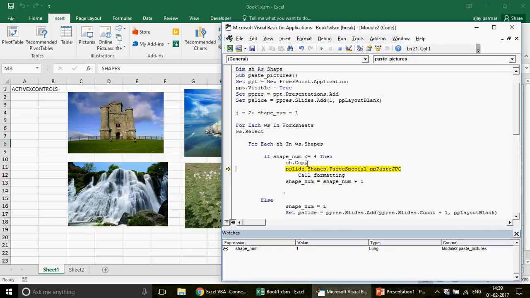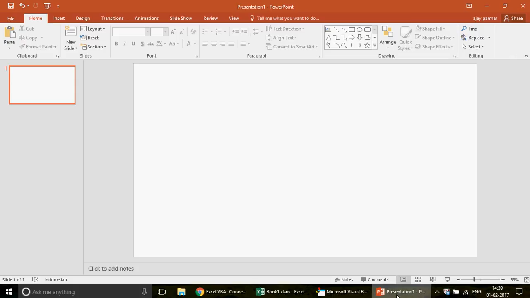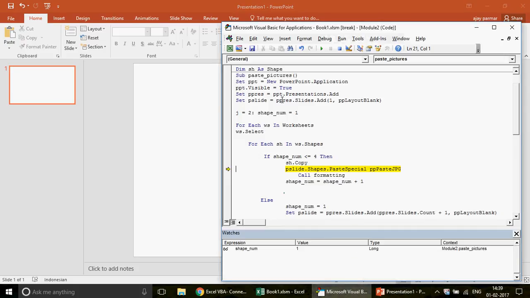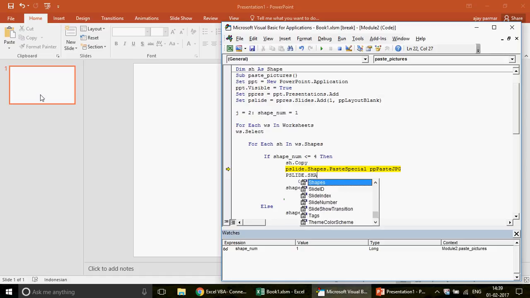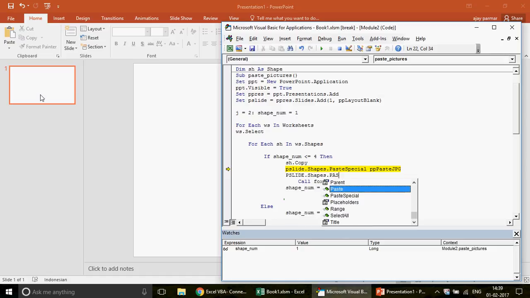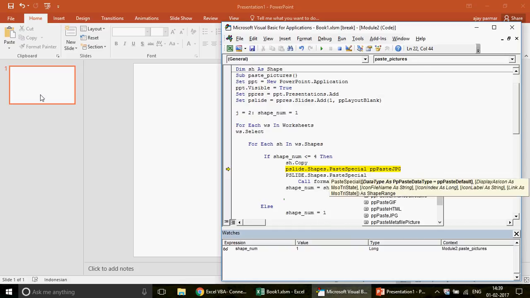Now once I have my shape copied, obviously I want to paste it in the slide which you have created. Remember, when you created that, you wrote Set pSlide equals the presentation slides.Add, and you added the first slide, with the layout blank. So now I say pSlide.Shapes.PasteSpecial. This is how you write it, because pSlide is your slide, and on this slide, the Shapes, the PasteSpecial method. This is how you write the paste special, and then you can use all these different methods.